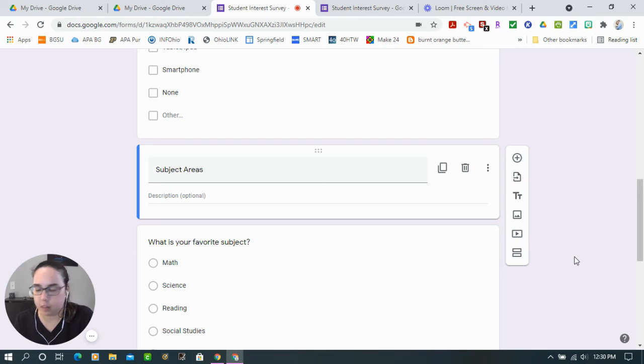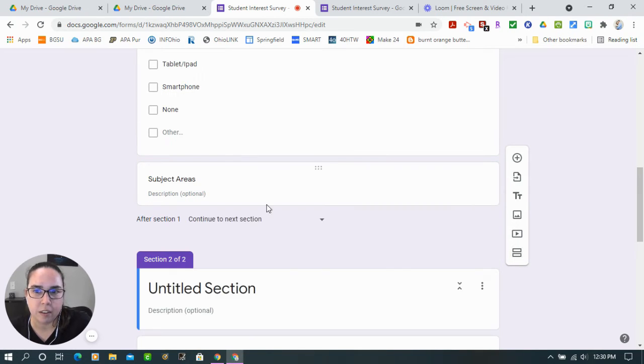And then let's say I wanted to make this a whole separate section, so that way kids have to move on to the next question. Instead of, you see how before we were scrolling all the way down, let's say I don't want to scroll all the way down. Let's say I want to make an actual separate section. So we would do add a section.